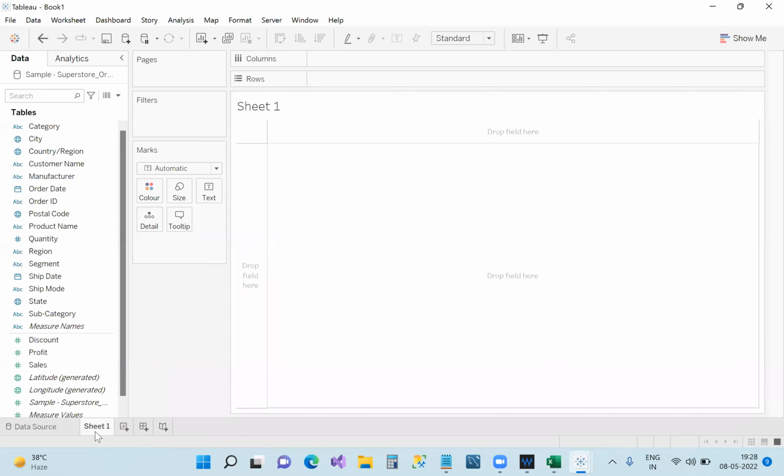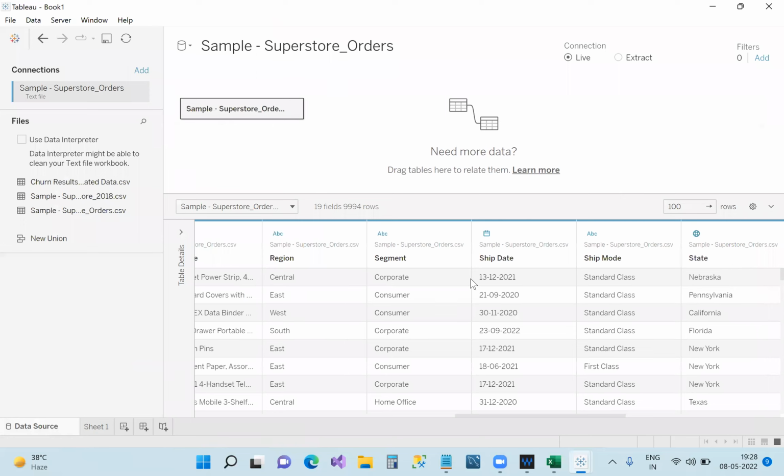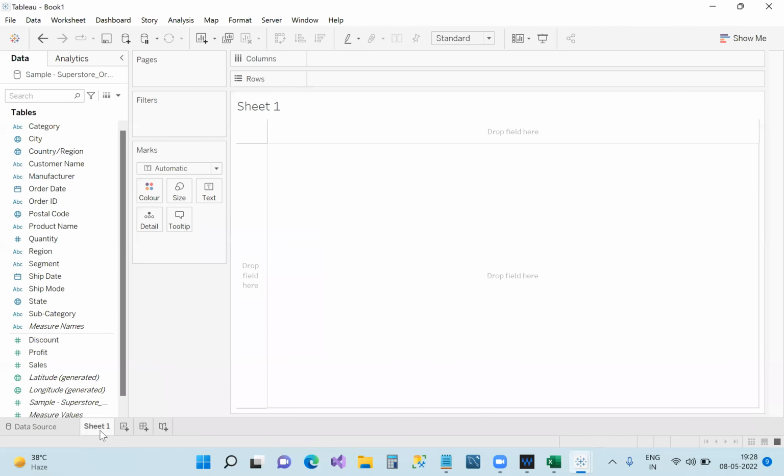So right now we are on Sheet 1. How did I reach over here? While I was in the data source, I analyzed all the data types and changed the data type that was required. I've clicked on Sheet 1. As soon as I clicked on Sheet 1, I will get this page.